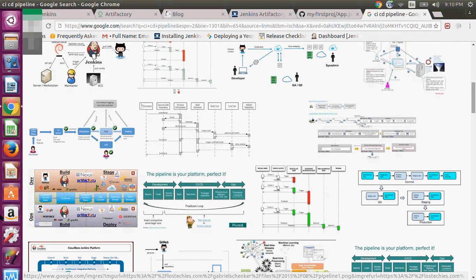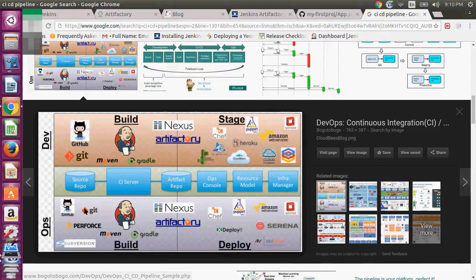I have shared the slides with you. So over here, we will be doing up to Nexus or Artifactory. We will be writing code in Git and building in Maven with the help of Jenkins, and then we will be pushing to Artifactory. So this particular section is called CI, continuous integration.